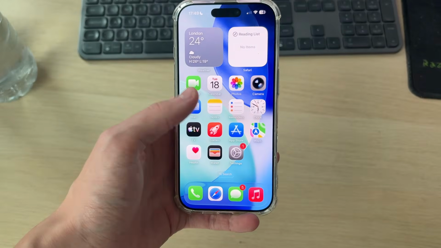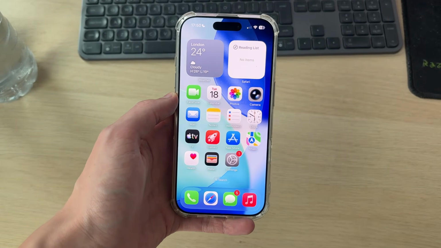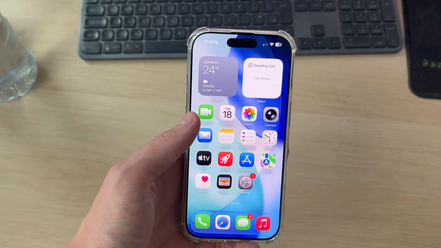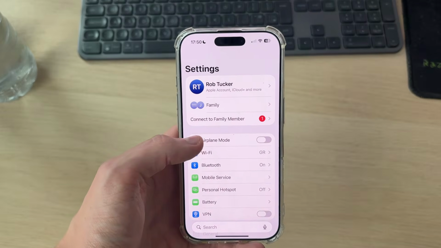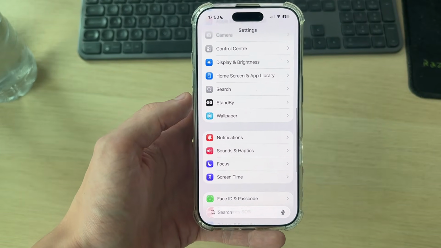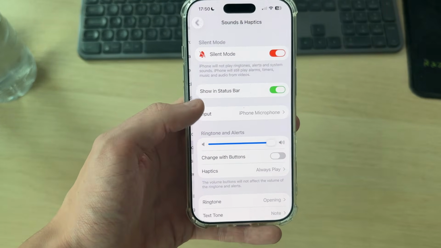What you want to do is come out of the clock app like so. Now, you need to come to the iPhone settings. You can see that there. You can drag down and type in settings. Here we are. Now, you want to scroll down and find the option for sounds and haptics, and you need to come into here like so.